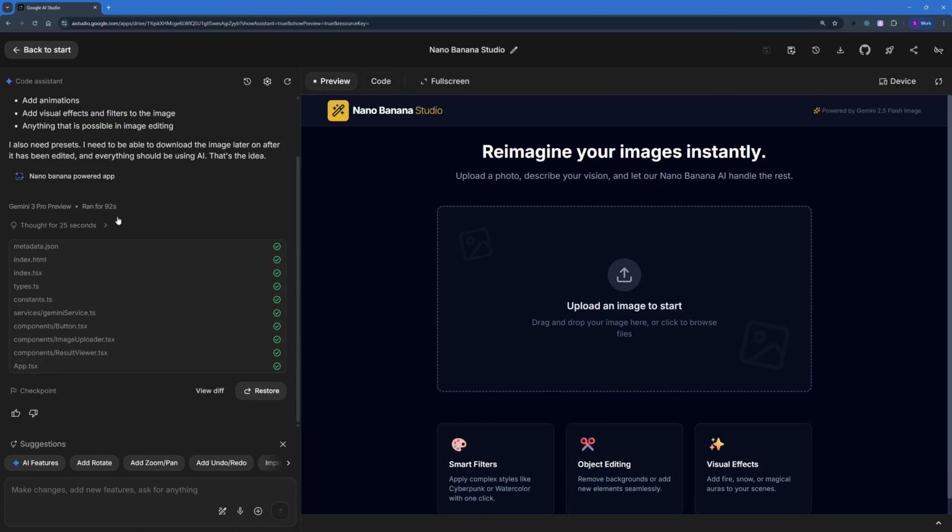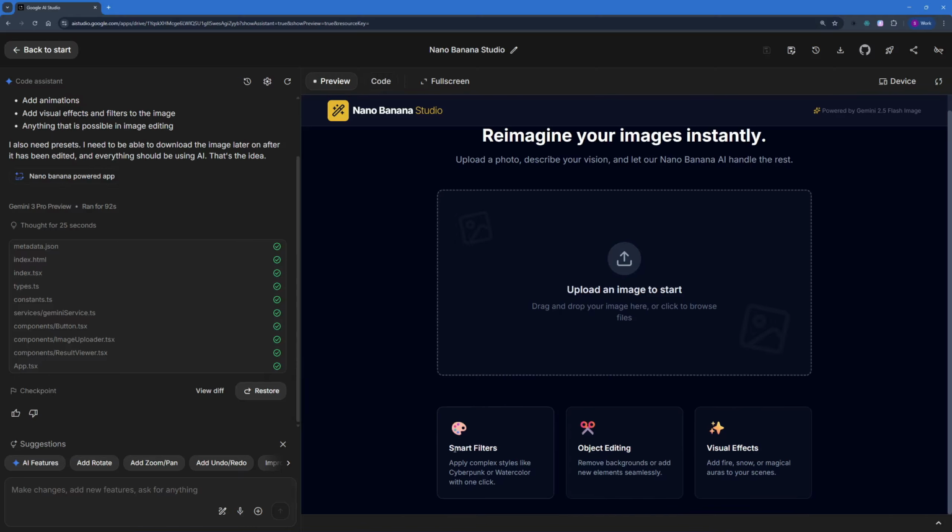So there you go. It thought for 92 seconds, which is hardly 1.5 minutes, and it gave us all of this code. And it saved it as a checkpoint, so we can restore to it later on if we wanted to. So we have the Nano Banana Studio here. I can reimagine my images. So I can drop my image right here, and I can add smart filters, I can add object editing, and I can do visual effects.